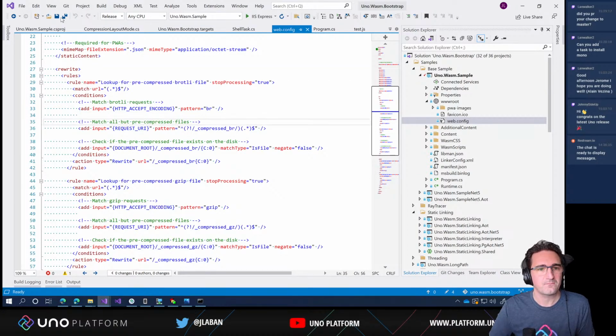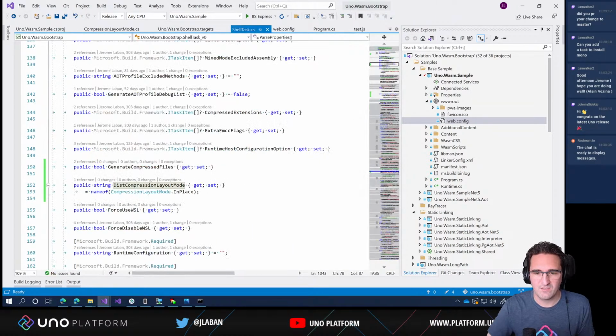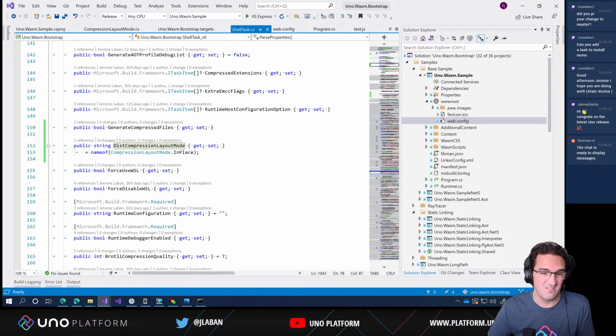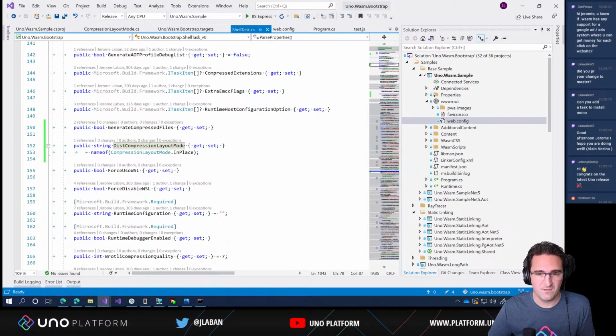Okay, so one thing that we need to do first is change the shell task so that there's actually no default string for that one, no default parameter. So let's take a look at that.